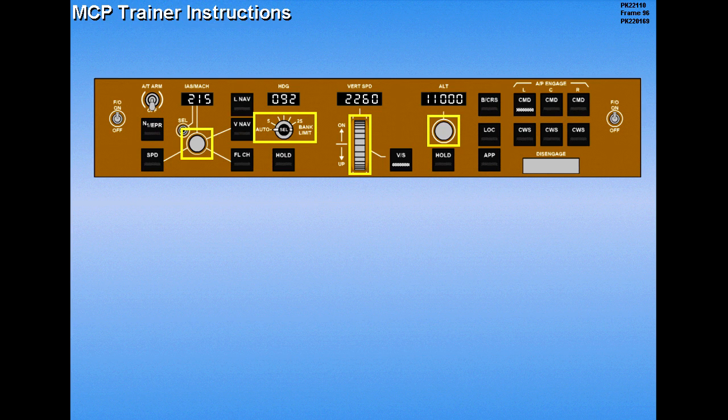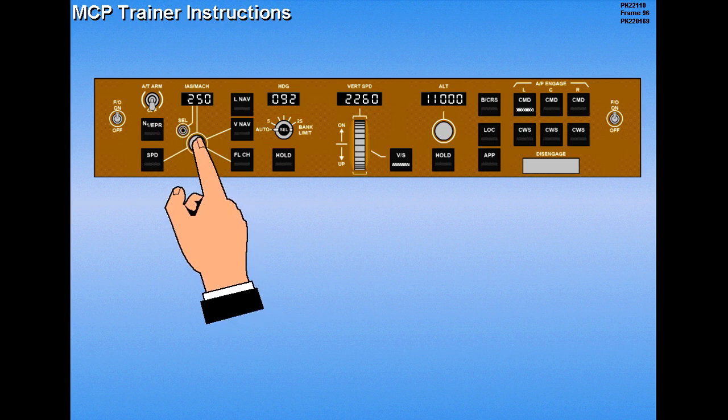For teaching purposes, you'll need only to click on the selector switch to set the associated display window. With that in mind, click on the right arrow.